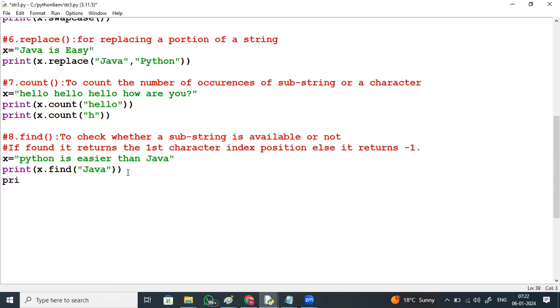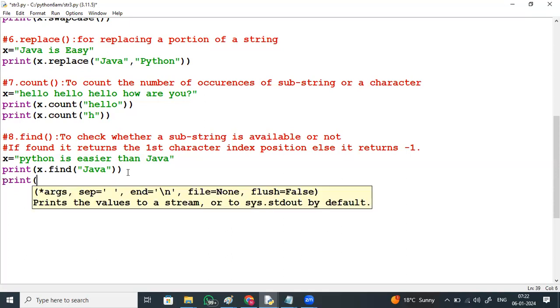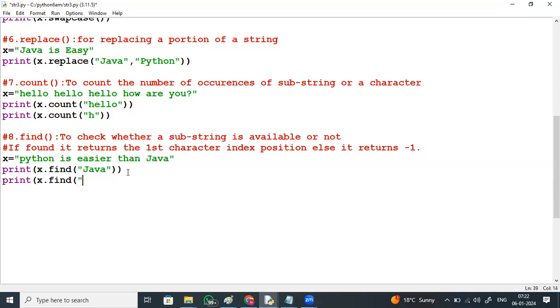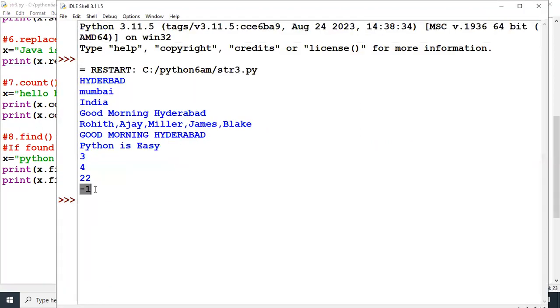For example, print X dot find for the particular word Hadoop. It's not available, it returns -1. Check this. Run module. Hadoop is not available, so it returns -1. Java is available at the 22nd index.